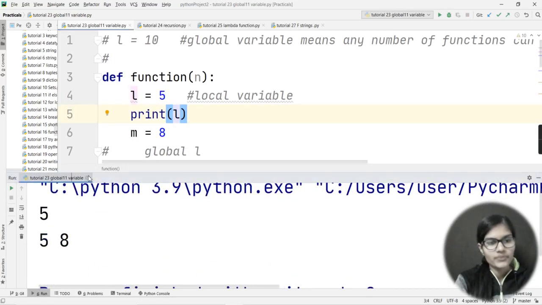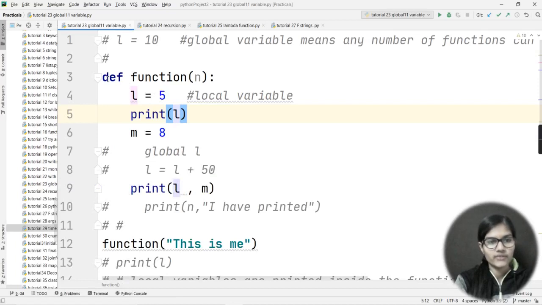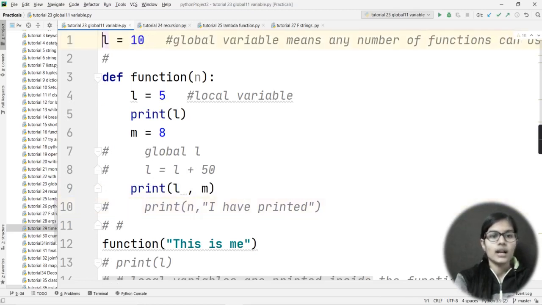So this is simple. Till now, I have made a function named def function, and in brackets I passed a parameter n. I have made L is equal to 5 and m is equal to 8, so my L is equal to 5 is my local variable. I printed L, and after that I printed L and m together. So this was about my local variables. Now let's say I have declared L is equal to 10 outside my function.